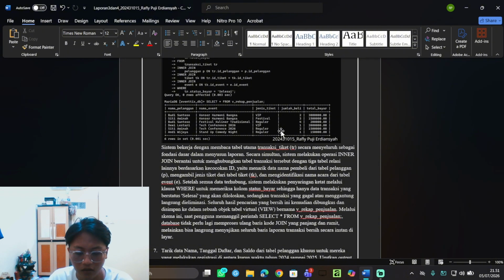All of these filtered results are then wrapped and stored in a virtual table object. The name is vRecap cell. Through this scheme, when a user executes the command select any from vRecap cell, the database no longer needs to process the long and complex join code. Instead, it can instantly display the entire set of clean transaction records on the screen.